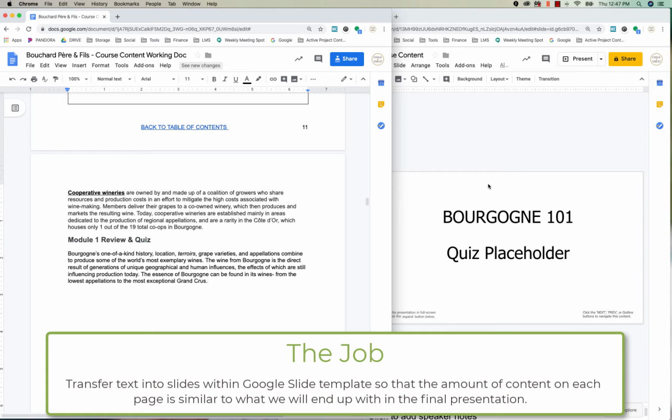The reason we need that is because when we pull the content from the Google Doc and start putting it onto the slides, we typically find that some of that content needs to be on one slide, whereas we switch gears and we want to move the next line of content or paragraph to another slide.